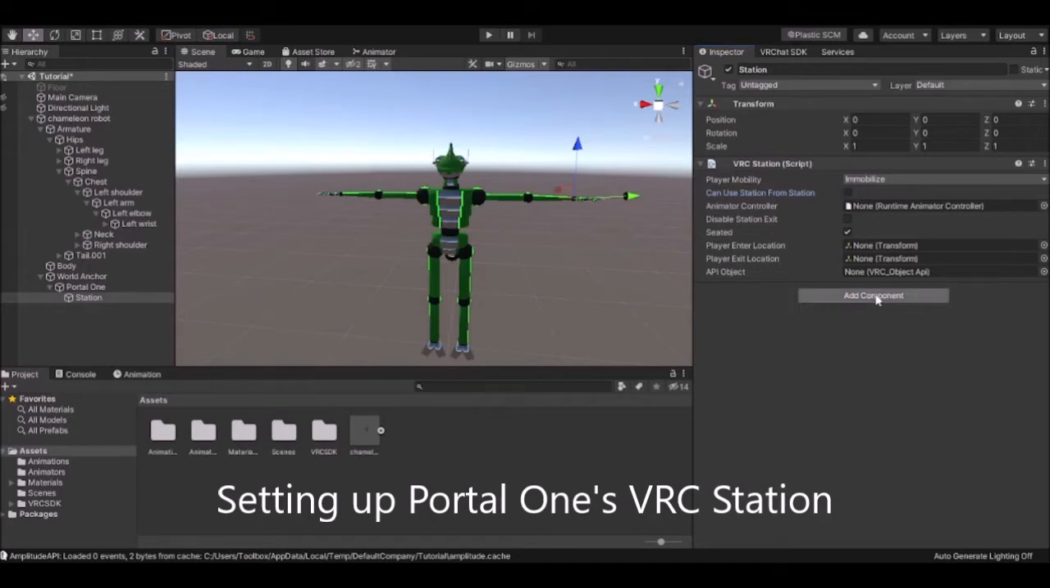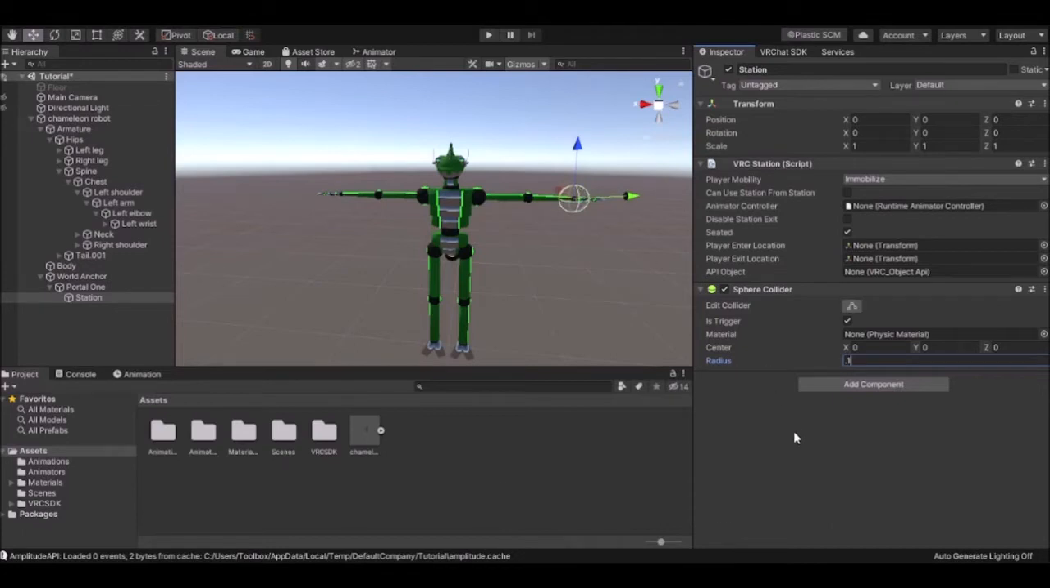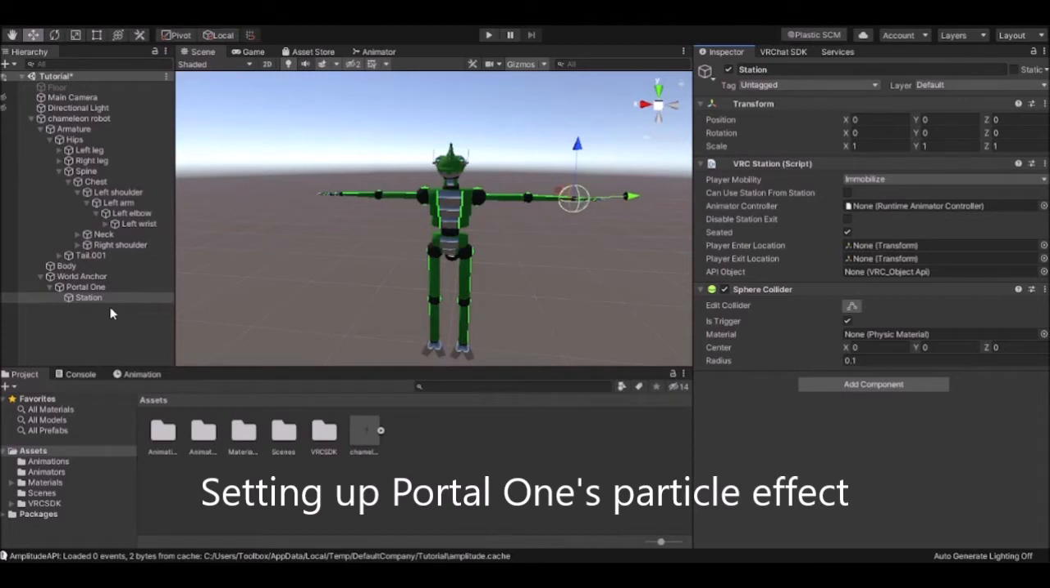Click Add Component. Search for Sphere Collider. Check the box for Is Trigger, and set the radius to 0.1. This is the orb that people will have to click in order to use the portal. We're not quite done with the station setup yet, but we'll have to come back to it after we set up the second portal. For now, let's give it some visuals. You can set it up however you like, but I'll show you how I made mine.